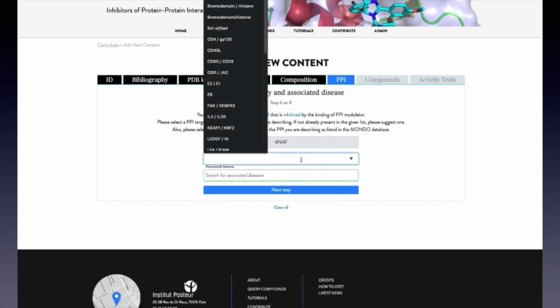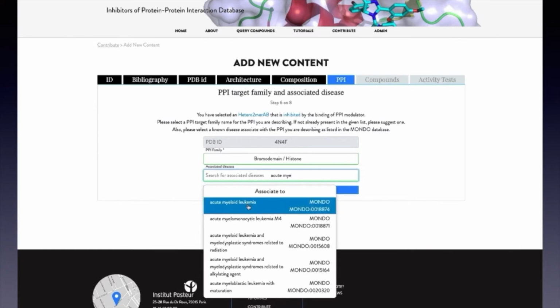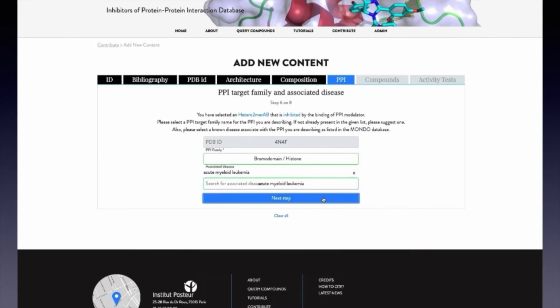Then select the correct PFAM domain from the retrieved lists. Select a name for the PPI target from the lists. If not provided, you will have to create your own. Then select from the Mondo database any associated disease with the PPI target, here myeloid acute leukemia.